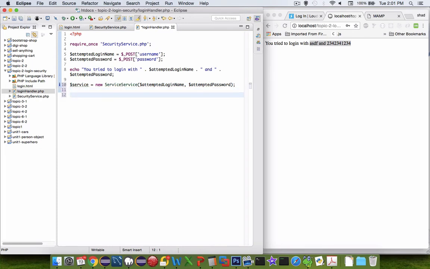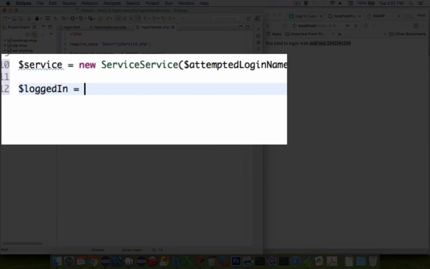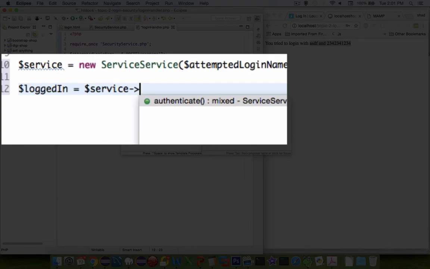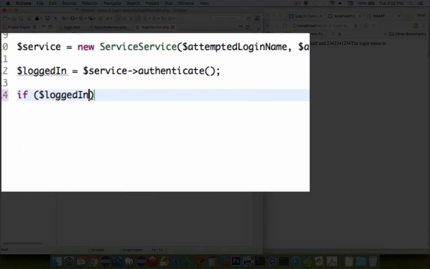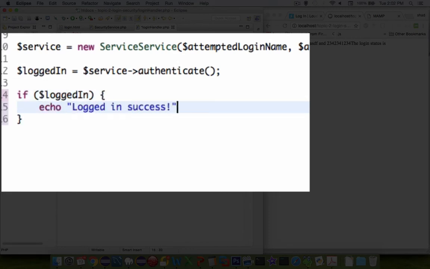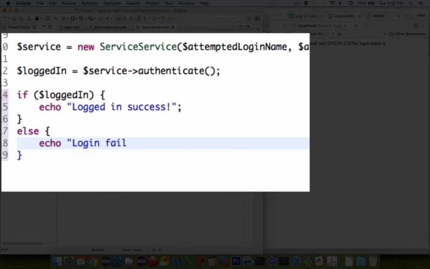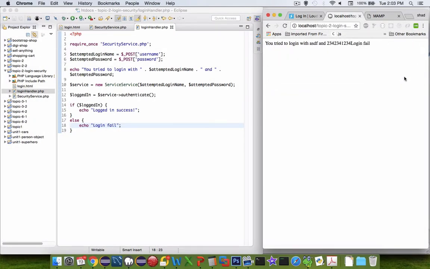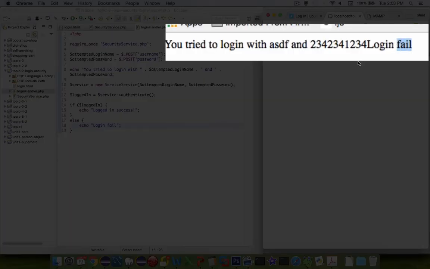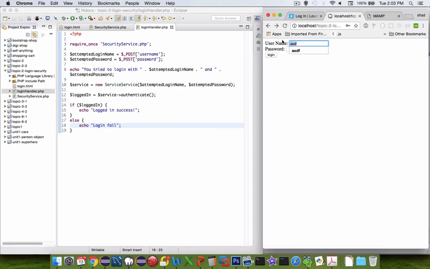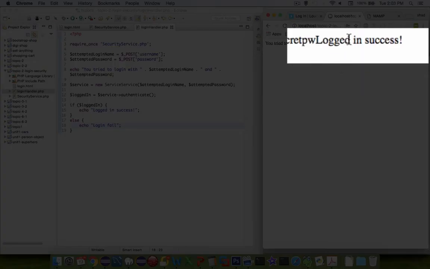Okay, so now we can ask a question if the authentication value comes back as true or not. So let's say logged in equals service, and then we'll do an arrow, and look at there, we have a method called authenticate. So let's check to see if this is logged in. Alright, so we have a success message if we get a true, or a fail if we get a false. So it says login fail. So I did not put in the right password. Let's back up and let's put in the correct password. So as you recall, shad and secret PW should come out to be a success.